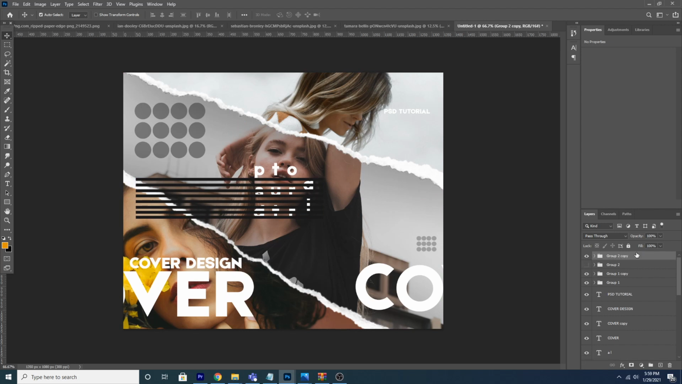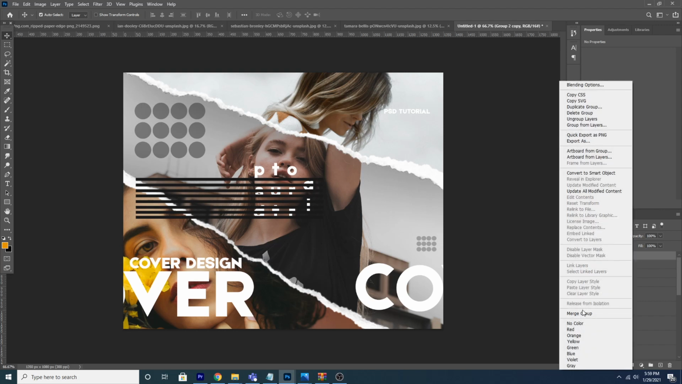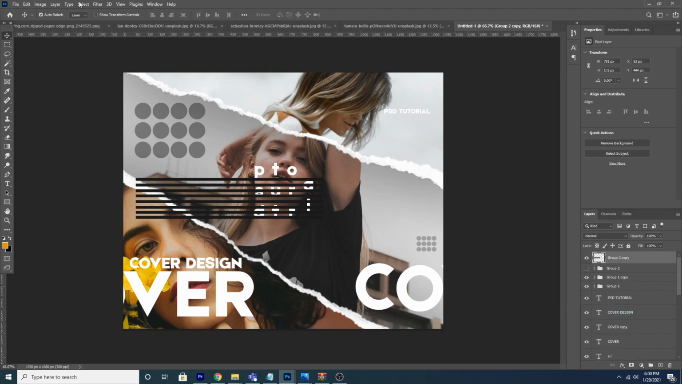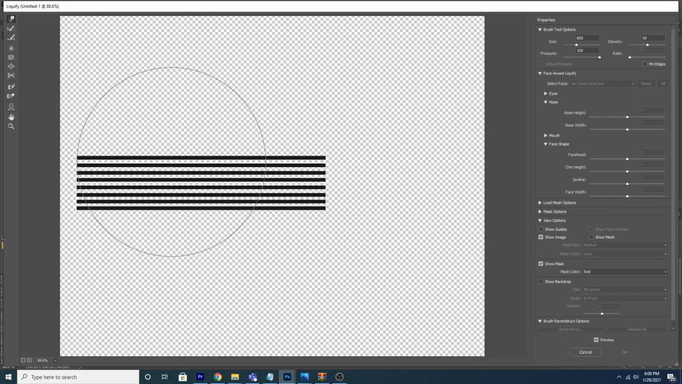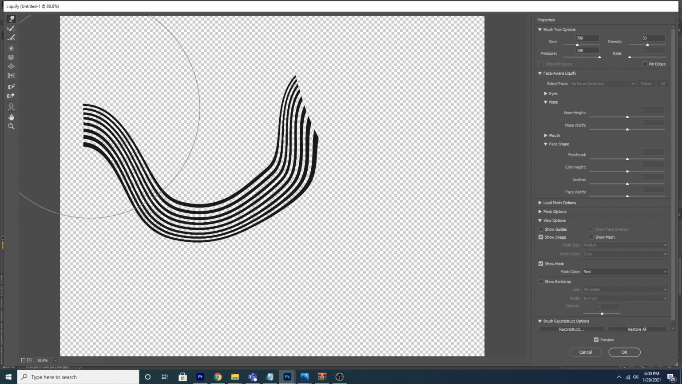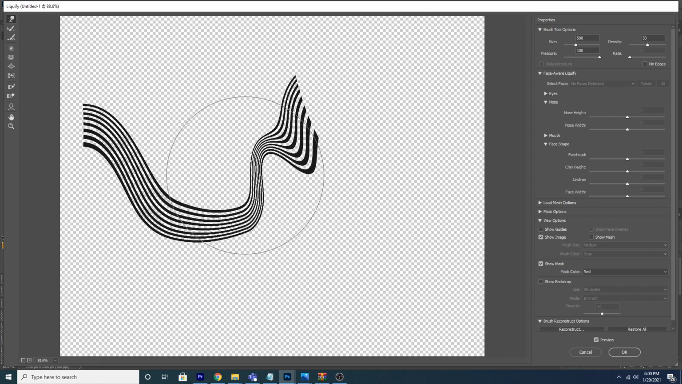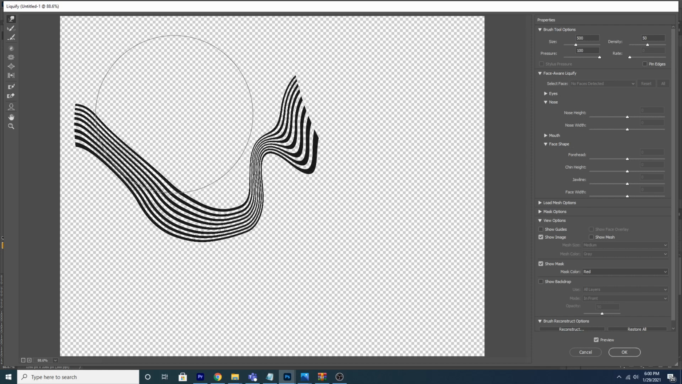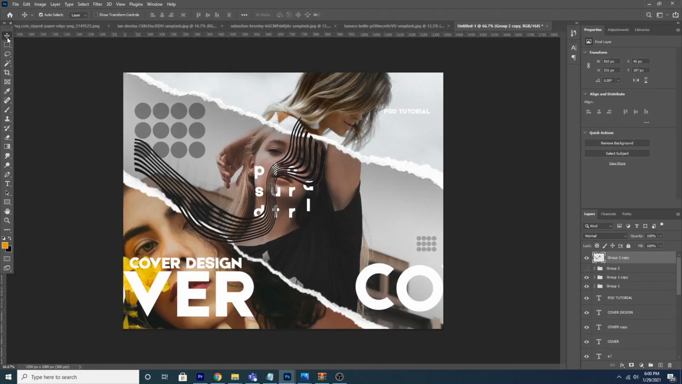Just hide this group for now and right click, merge the group, and let's go to filter, go to liquify, and let's increase the brush size and let's make some kind of shapes, maybe something like that. Alright, and let's bring it under this layer, maybe somewhere over here.